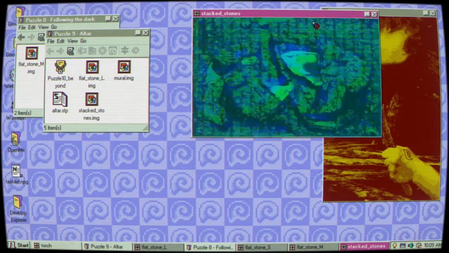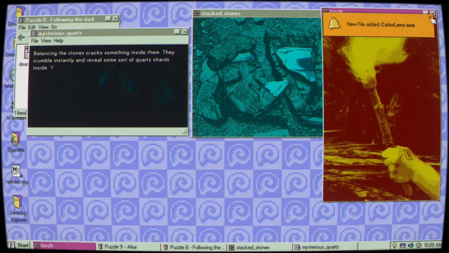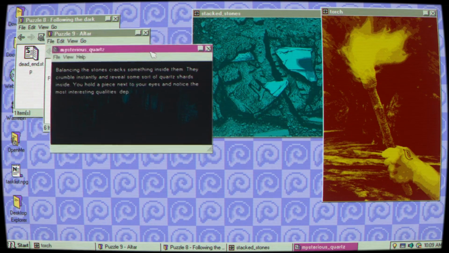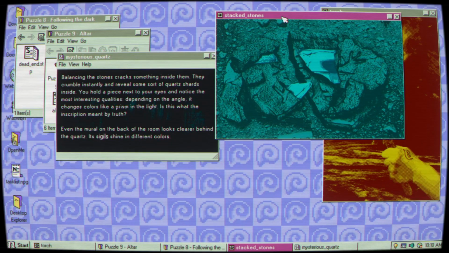Okay. That's fun. Ooh, new file added. Colorlens.exe. Balancing the stones cracks something inside them. They crumble instantly and reveal some sort of quartz shards inside. You hold a piece next to your eyes and notice the most interesting qualities. Depending on the angle, it changes colors like a prism in the light. It's a crystal, nothing more. Is this what the inscription meant by truth? Even the mural on the back of the room looks clearer behind the quartz. Its sigils shine in different colors.